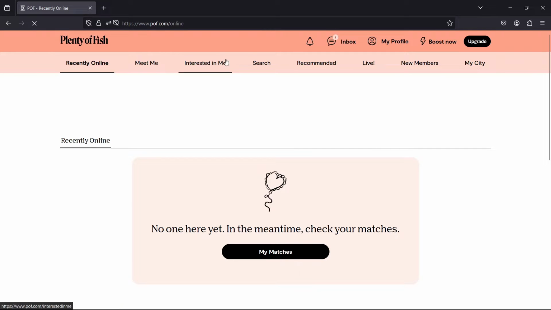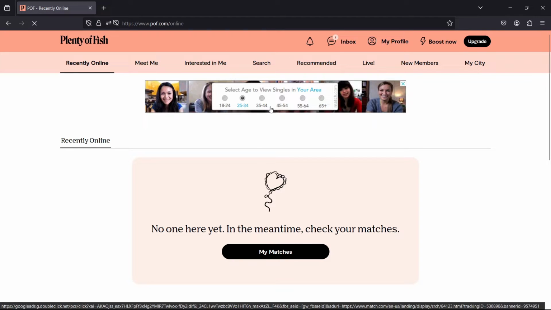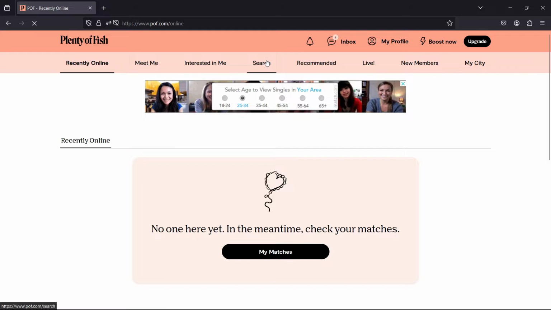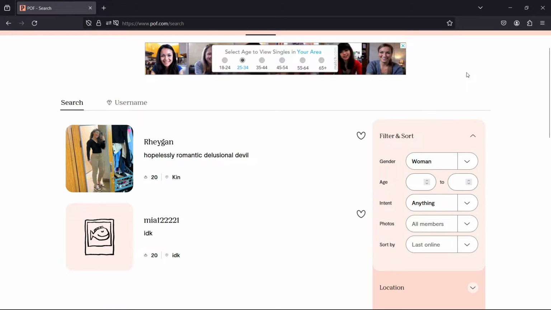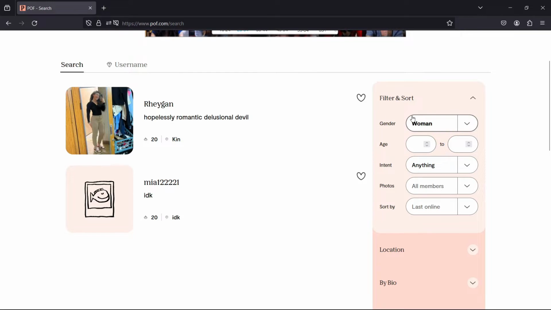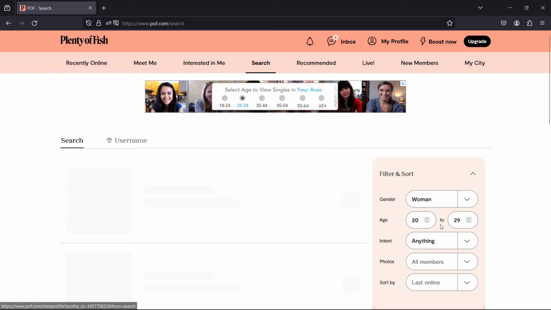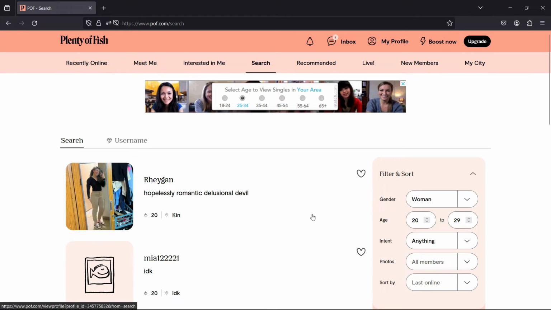Now, click on search that is on the top bar of this web page and scroll down a little bit, and as you can see on the right side of this web page, filter and sort. On this filter and sort, click on age and type in the specific age you want to see on your feed. Now I'm going to put 20 to 29 and click on go fishing. Now as you can see, you'll get the specific age preferences on your dating app Plenty of Fish.